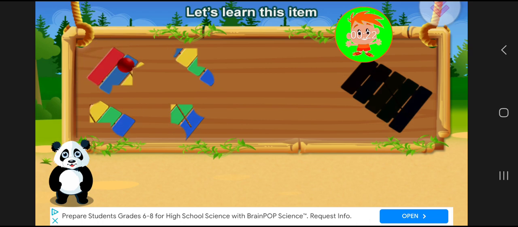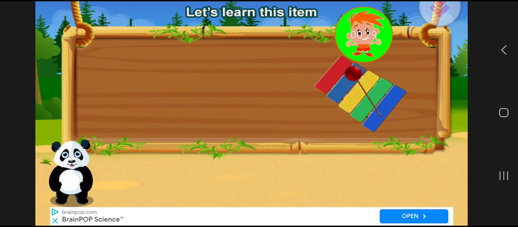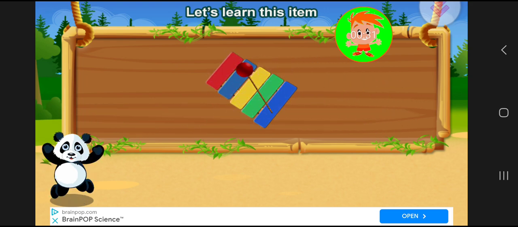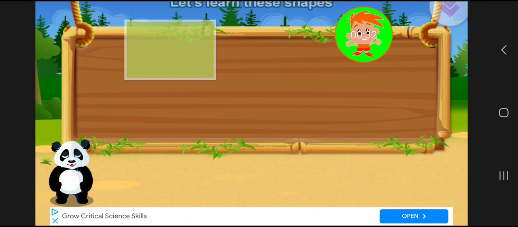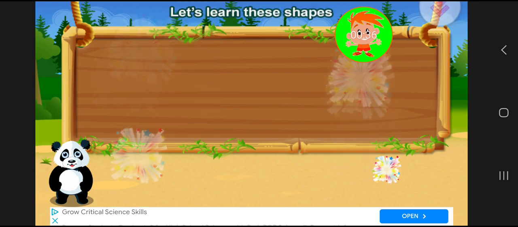Let's learn this item. Xylophone. Correct! Let's learn these shapes. Rectangle. Triangle. Correct!